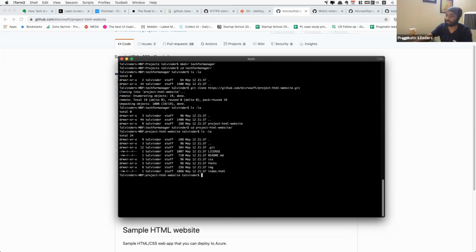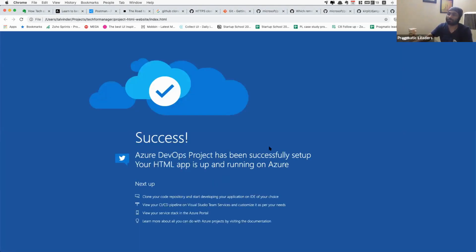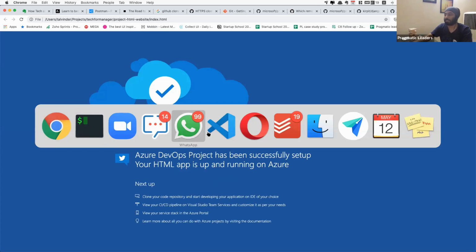And you can see there's CSS, there's fonts, there's image, there's index.html. And if I open this index.html, let me just see if I have this. Yep. So see, I have this index.html running on my machine. As simple as that, right? It's an HTML file.